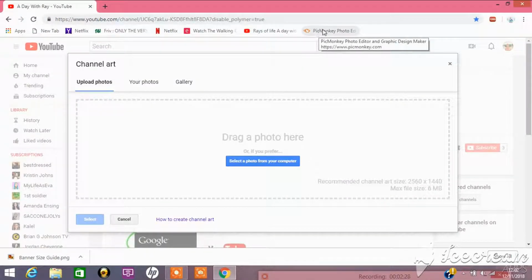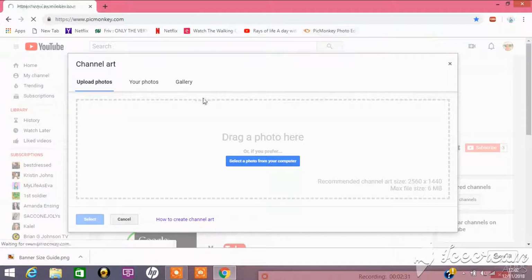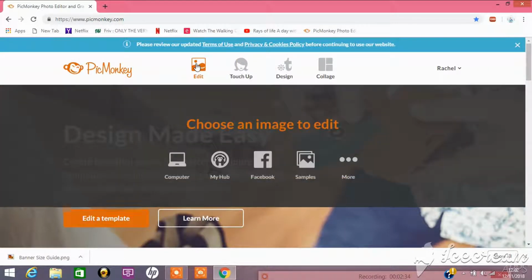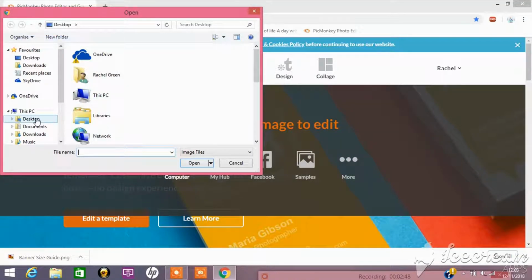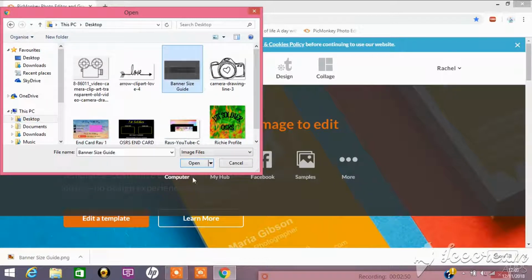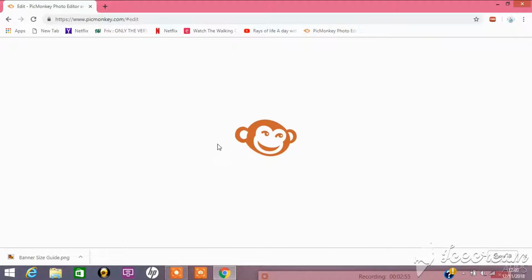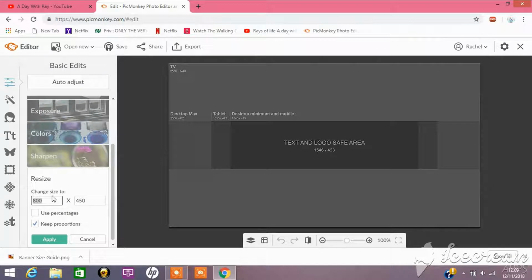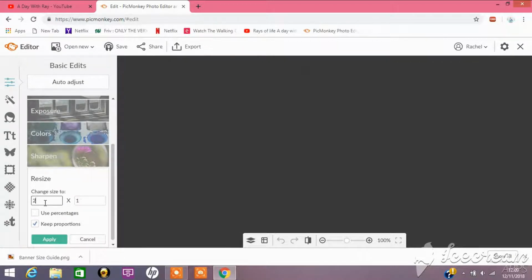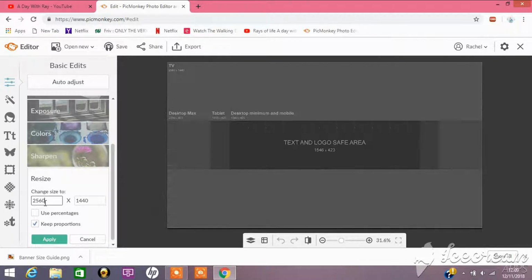The photo editor I like to use is PicMonkey. Just open that up, select computer, desktop, and find out where you saved the banner size. Open it up. First thing you need to do is select resize, and you need to make sure you change dimensions to 2560, and then it'll automatically do by 1440, and click apply.